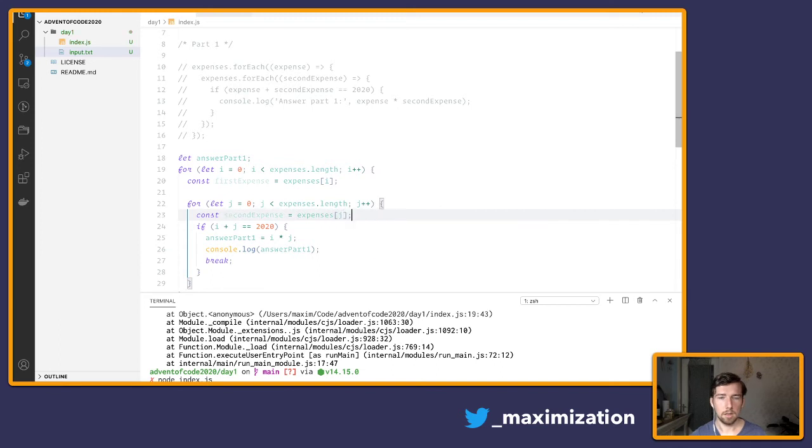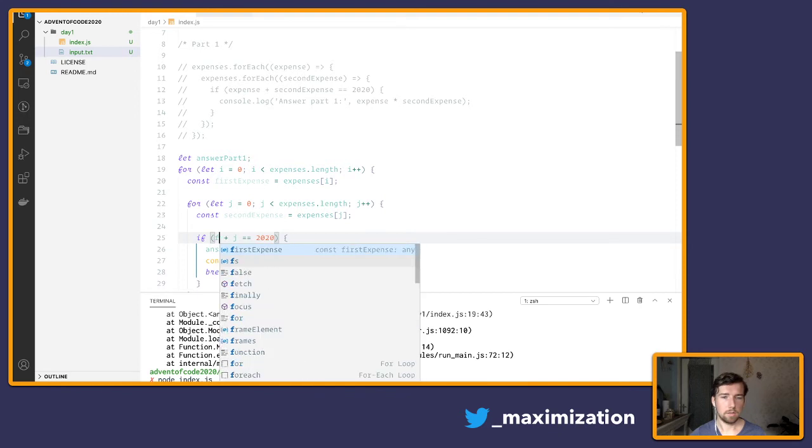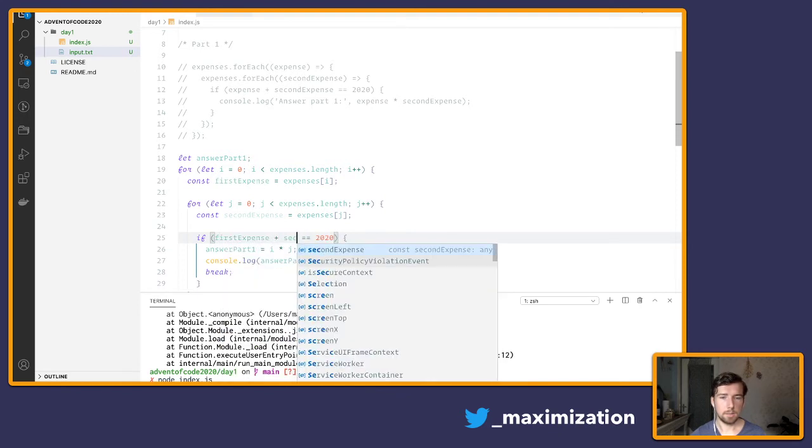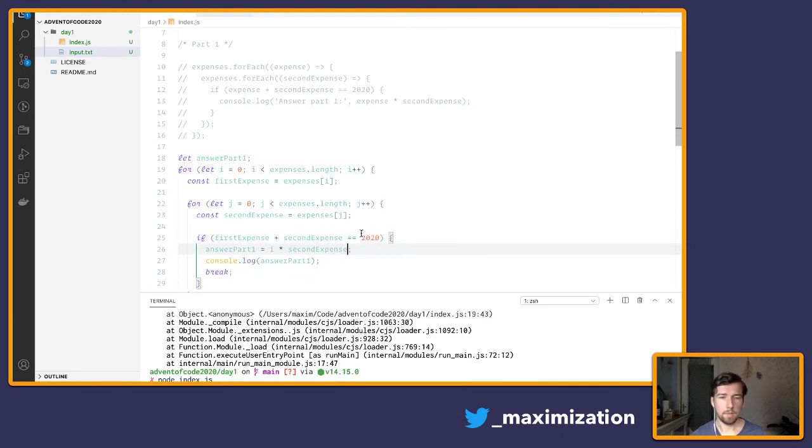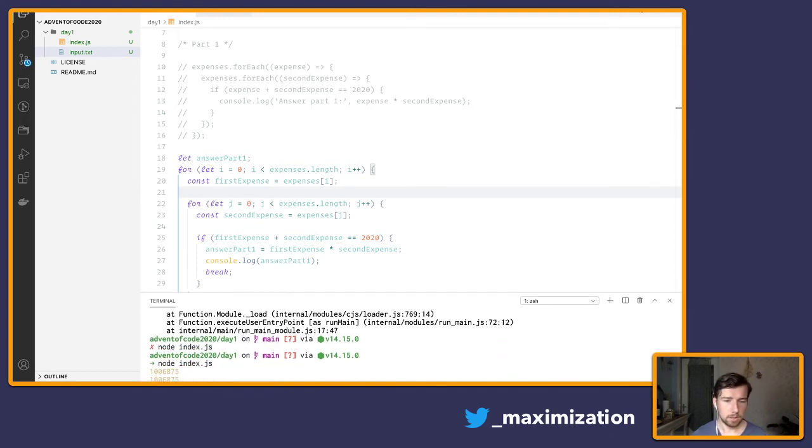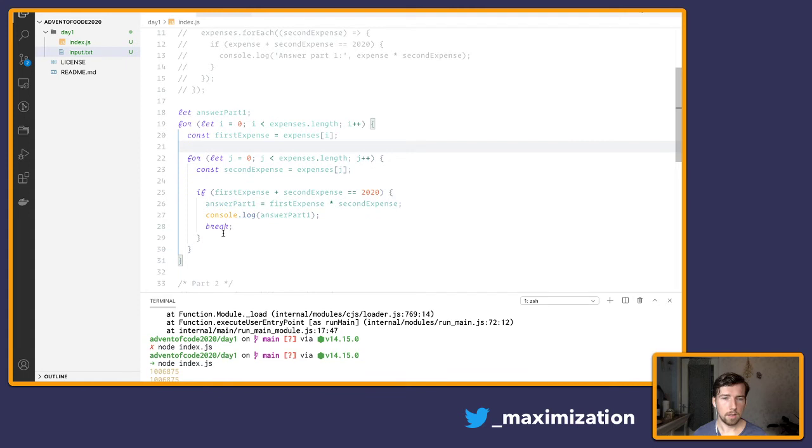Expense J. Okay, but then, so here first expense, second expense, same here. And then something I spotted is that, well, let's see around first this one and see. Yeah, okay. So it doesn't break after the second loop. So we're going to do that in the outer loop.